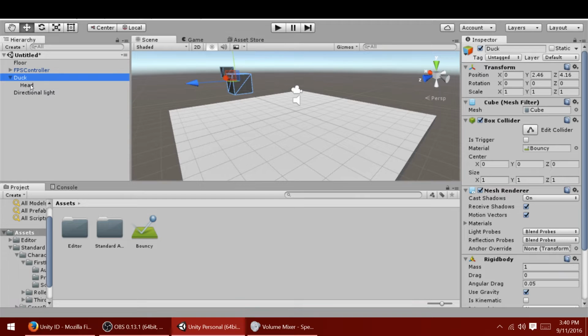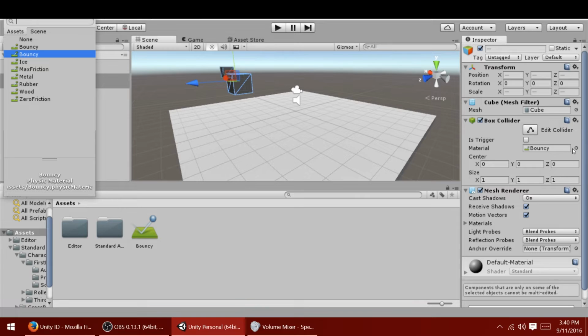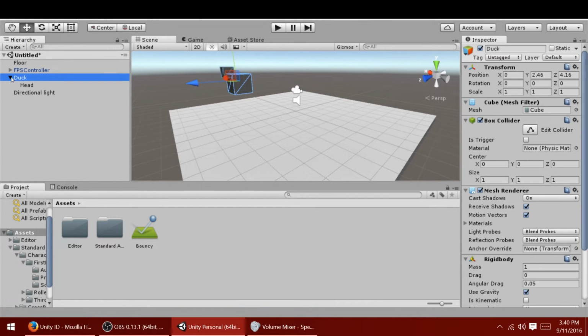So what I'm going to do is select both. I'm going to click this one, and then I'm going to control click this one, and now I can get the information of both, and we can see they both are bouncy. So I'm going to click this little circle here, and I'm going to click none. So now it doesn't have the bouncy material anymore. So this duck is no longer bouncy.